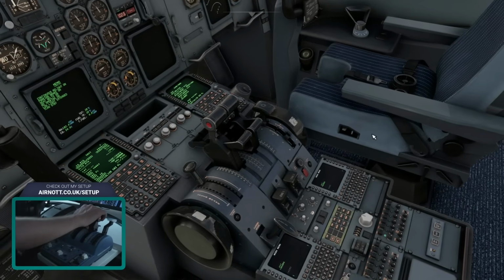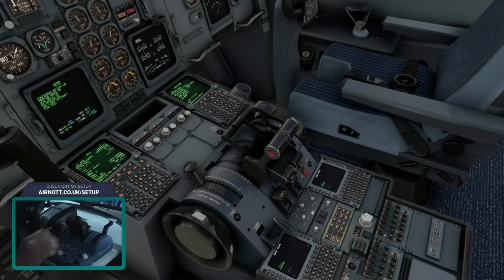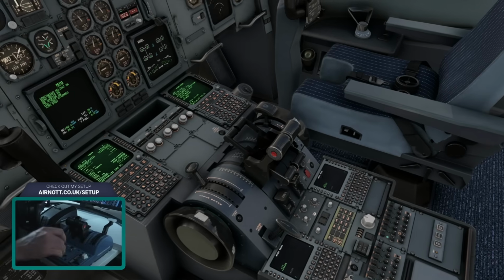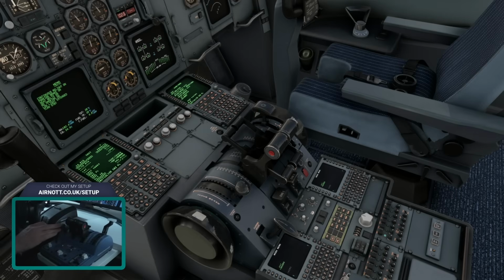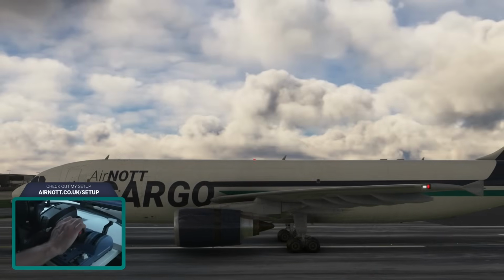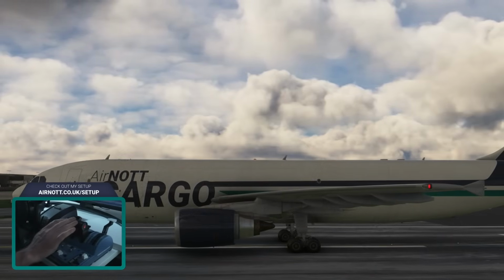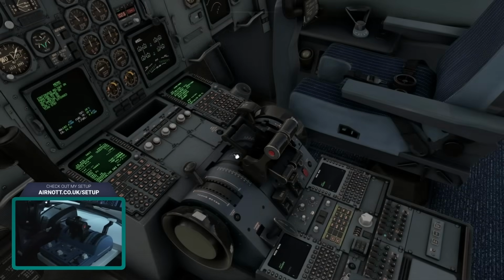It's time to see if things have worked. So, do our throttles work? Yes, they do. What about our parking brakes? Yep, that's all good. Speed brakes, they seem to be working well. And flaps. Jolly good. What about reverse? Yeah, you can see the engine there has gone into reverse, and if I close it up, hopefully, yeah, there you go, back to normal.